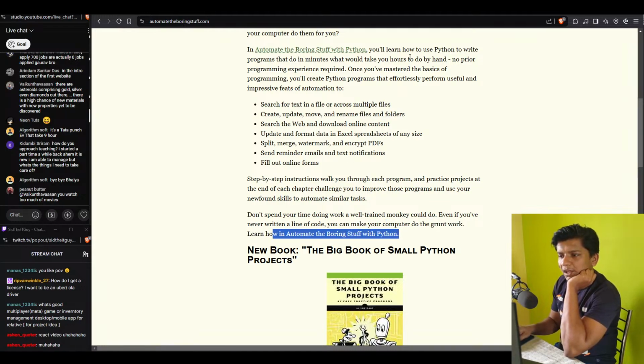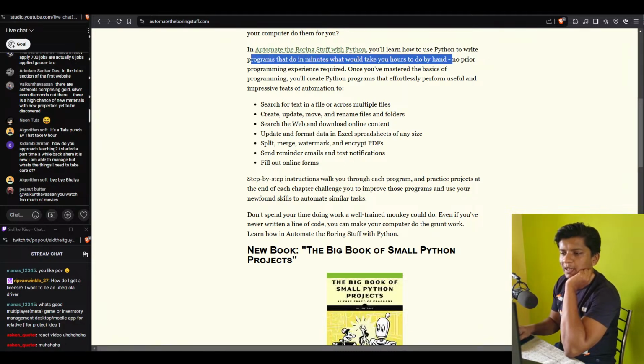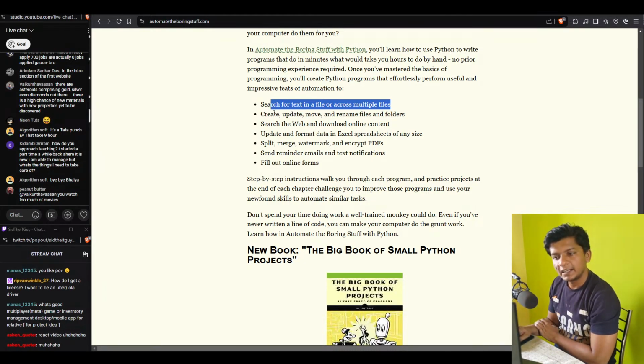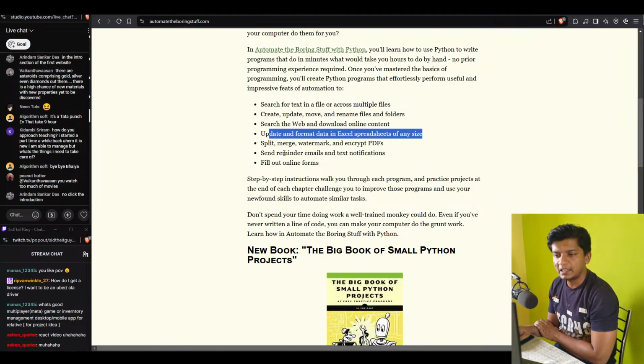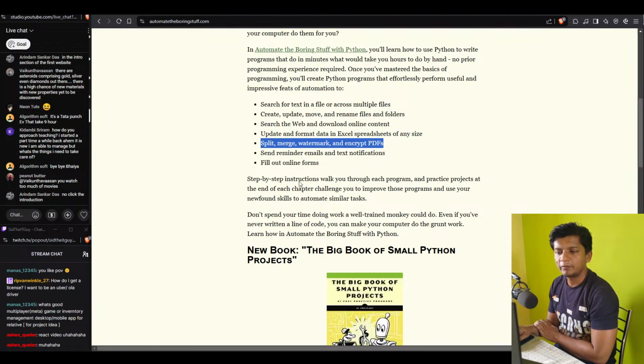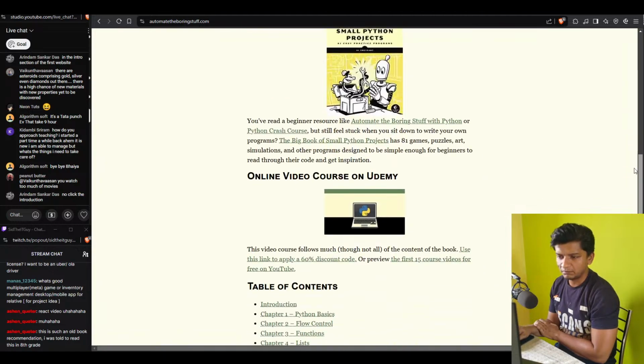You'll learn how to use Python to write programs that do in minutes what would take you hours to do by hand, no prior programming experience required. Once you have mastered the basics of programming, you'll create Python programs that effortlessly perform useful and impressive feats of automation: search for a text in a file or across multiple files, create, update, move and rename files and folders, search the web and download online content, update and format data in Excel spreadsheets of any size, split, merge, watermark and encrypt PDFs, send reminder emails and text notifications, fill out online forms. That is a great book then.